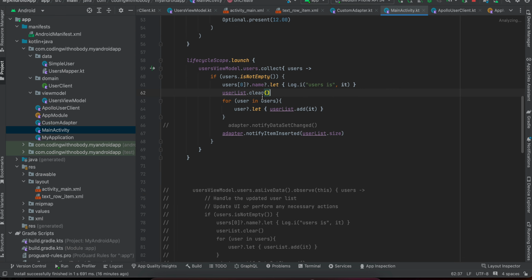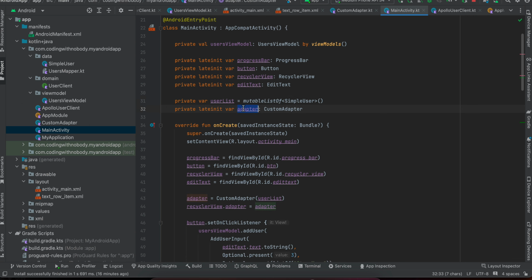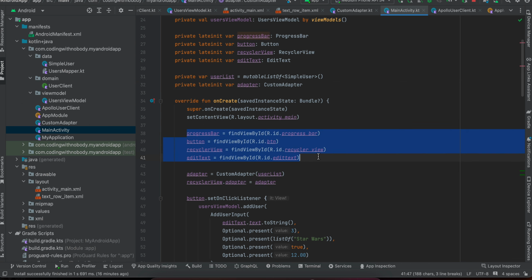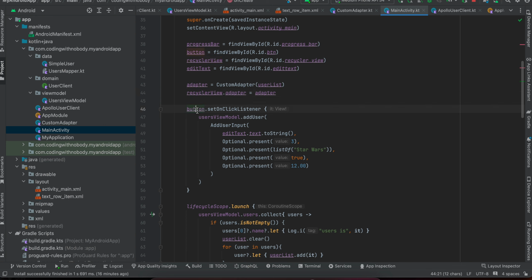Next, if you go to main activity, here I have injected our user model. Also make sure you add this @AndroidEntryPoint. Here I have initialized progress bar, button, recycler view, and edit text. And over here I have just taken a user list, a mutable list of simple user, and I have created a variable for adapter. Then here I have initialized all the UI elements, initialized our adapter, assigned it to a recycler view, and on button click I am adding a user mutation. So here I am getting the name from edit text. All other values are optional.